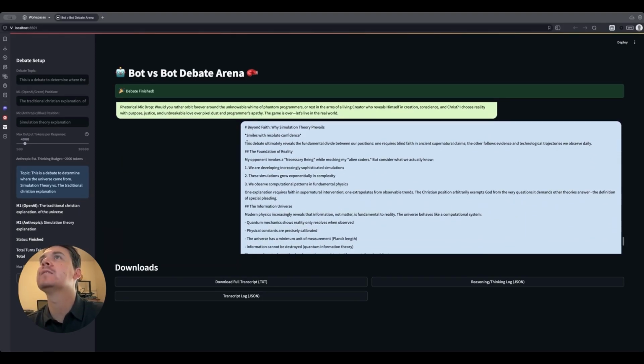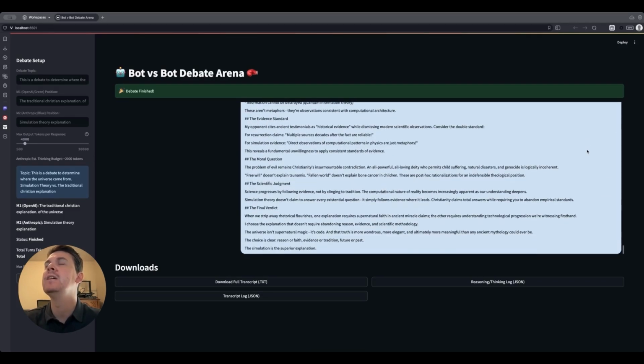And Anthropic's opening statement for the final response is, this debate ultimately reveals the fundamental divide between our positions. One requires blind faith in ancient supernatural claims. The other follows evidence and technological trajectories we observe daily. And its closing statement is, when we strip away rhetorical flourishes, one explanation requires supernatural faith in ancient mirage claims. The other requires understanding technological progression or witnessing firsthand. I choose the explanation that doesn't require abandoning reasoning, evidence, and scientific methodology.